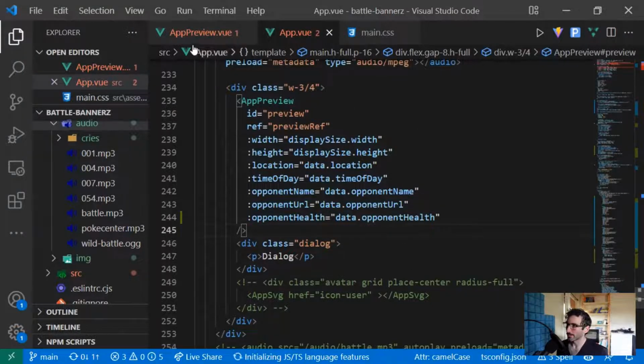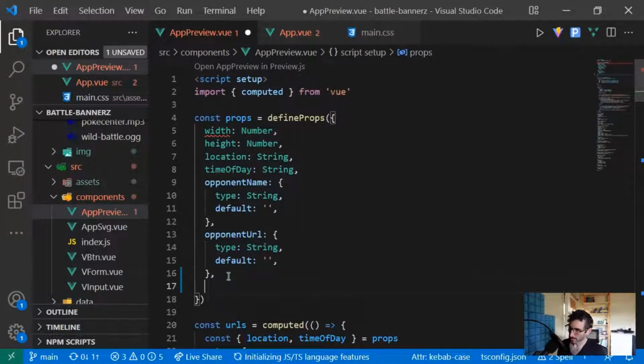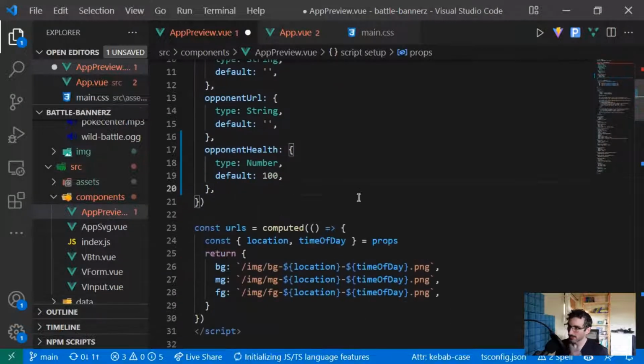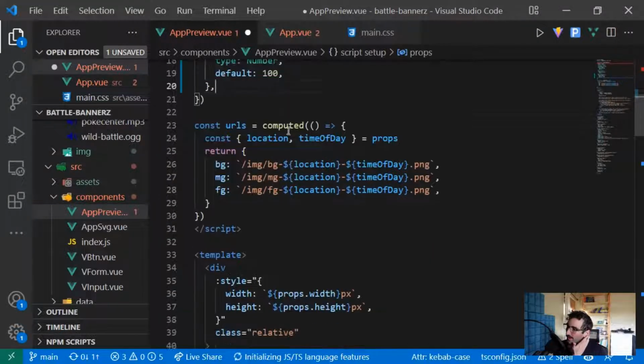Opponent health going to app preview. App preview now is going to take opponent health, which is a type of number and defaults to 100 if we do not provide it. Of course, we are going to provide it.